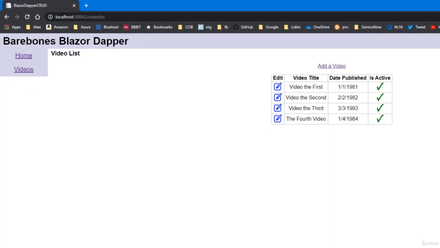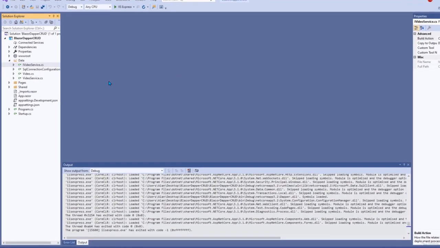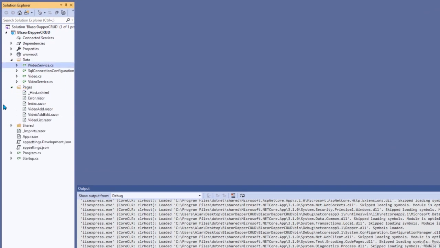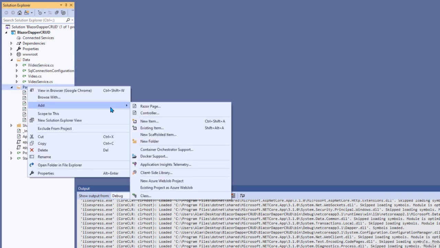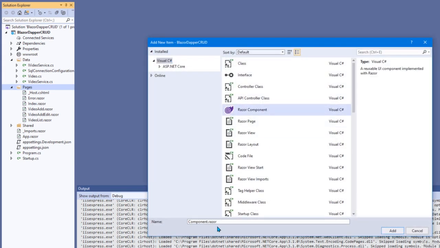Nope. All right, and so now to allow people to delete, we can add another column to this table with a little trash can icon. When they click that, we'll take them to a page where they can confirm they want to delete, and if they confirm, we'll physically delete it. Okay, so back to Visual Studio. Let's go ahead and create the confirmation page. So I'll right-click pages, add new item, razor component, and we'll name it video delete.